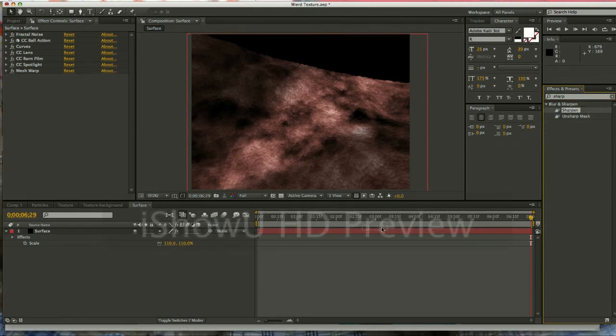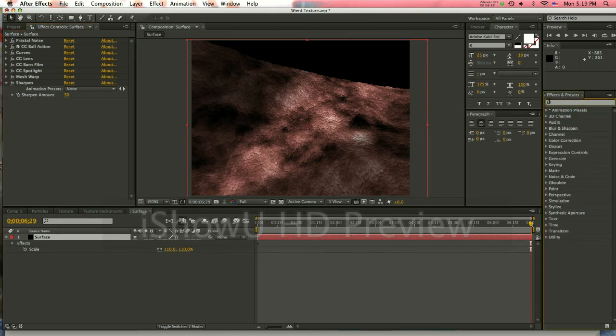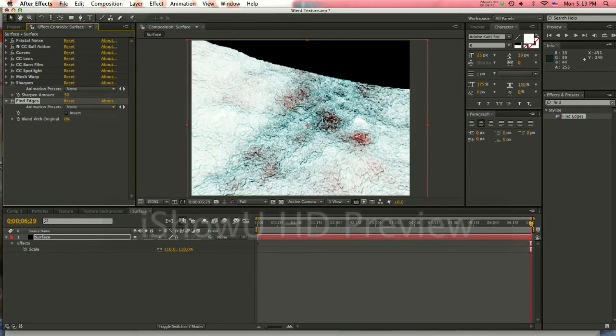Okay, so now we want to apply Sharpen, just to bring out more of the detail, because it doesn't look too rocky. It looks kind of smooth. So we're just going to change the Sharpen to 50, and you can see it definitely brings out more of the CC Ball Action. So it definitely looks more rocky, more uneven, more rough, and that's what we want.